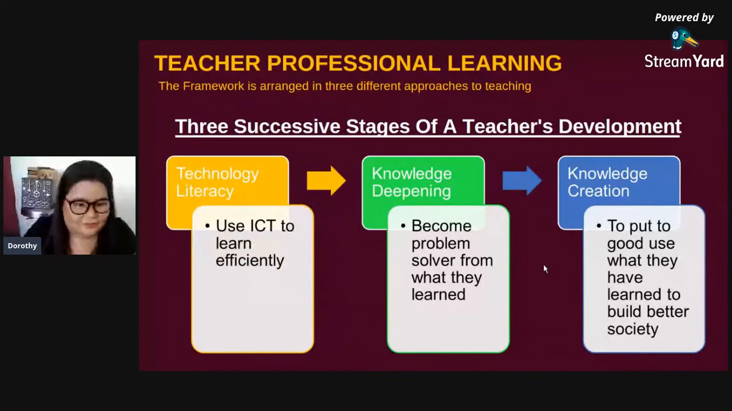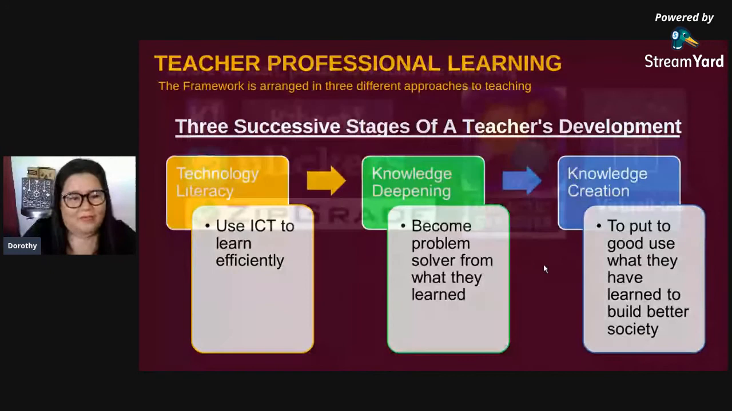Yun yung mga kailangan natin. These are the things that we need to develop in the learners. Hindi sapat na ikaw lang, but you have to develop your skills for the benefit of the whole society, of how you become a better citizen. Okay? So without further ado, ito na po tayo.